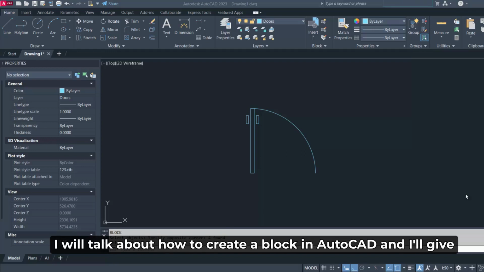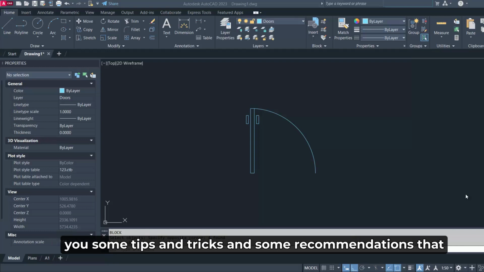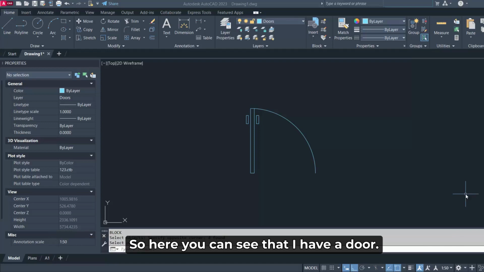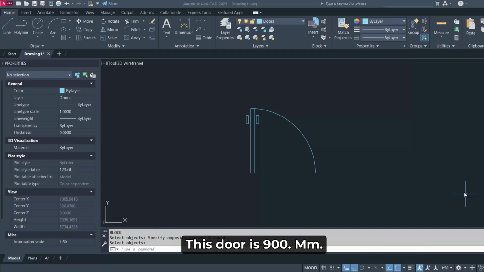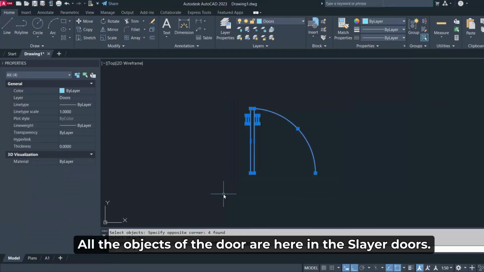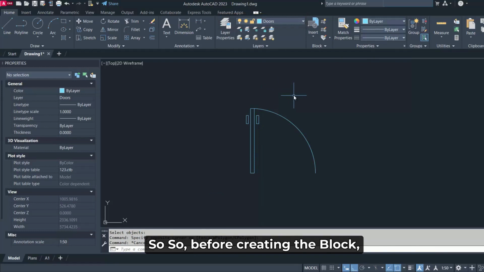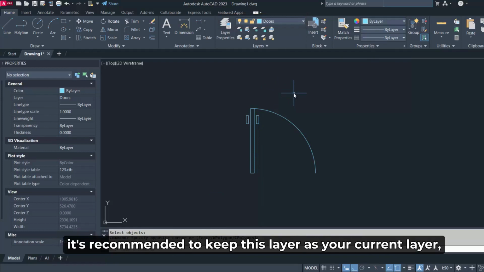Today I will talk about how to create a block in AutoCAD. I'll give you some tips and tricks and some recommendations that you have to follow while you are creating your block. So here you can see that I have a door. This door is 900 millimeters. All the objects of the door are here in this layer, doors. So before creating the block, it's recommended to keep this layer as your current layer.